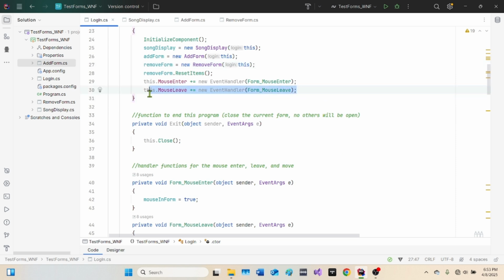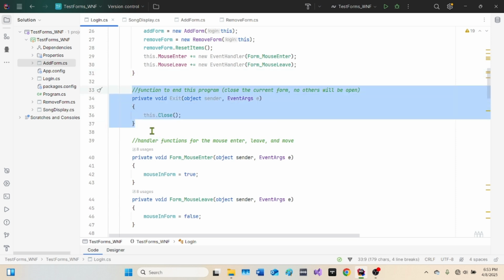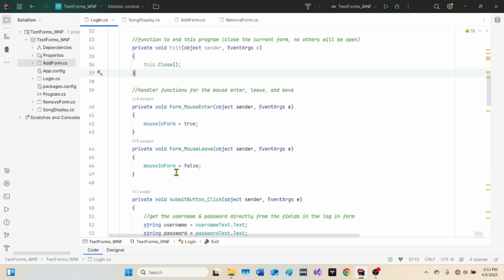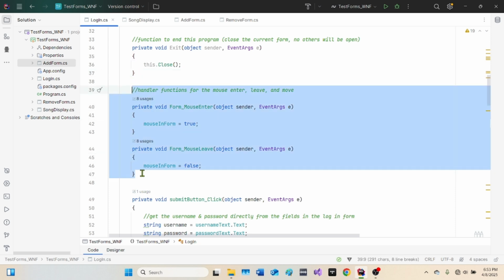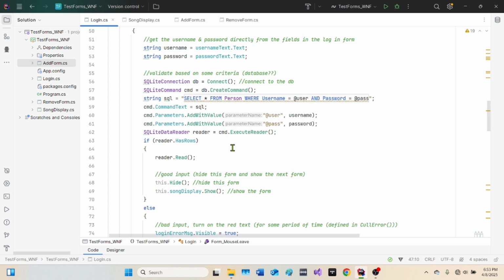Now, our main form also has some coloring that I've custom added, so it changes color depending on whether your mouse is within or outside the actual form. We obviously have the exit, which allows you to close it. We have the mouse enter and exit. We have the submit button function, which is just to log in. It just sees if your username and password are in there, binding your password.